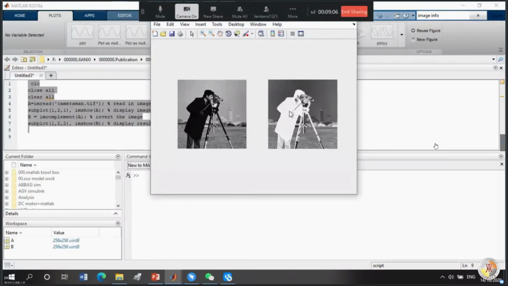Could you see the output? Yes, sir. Yes, sir. Okay.